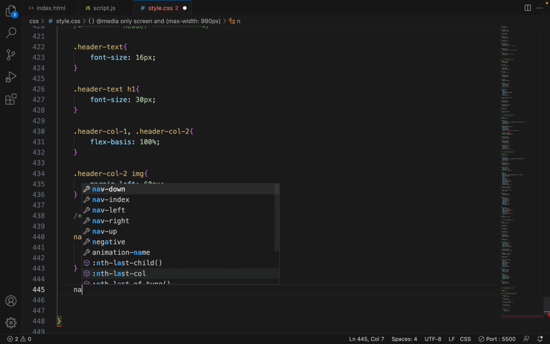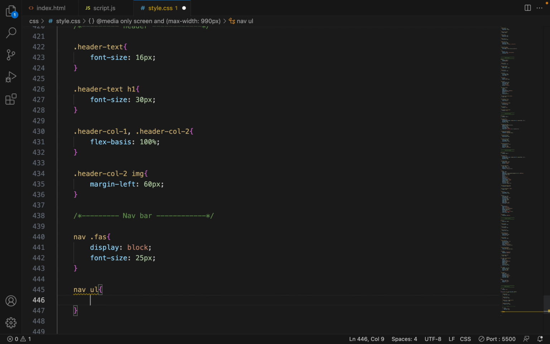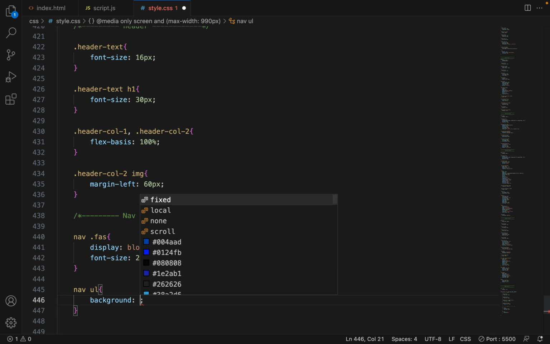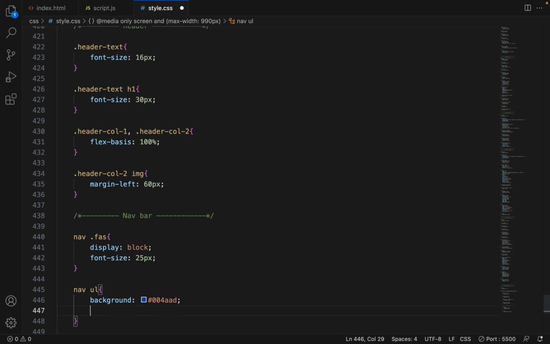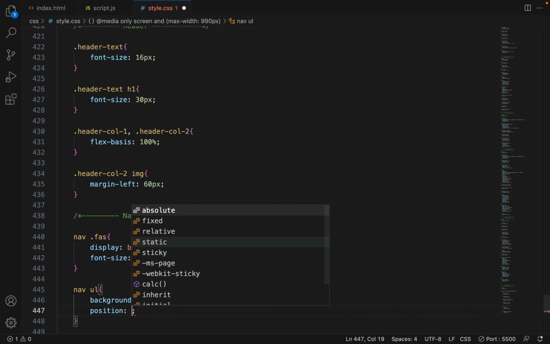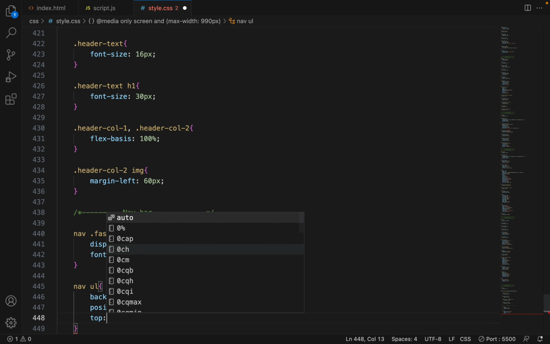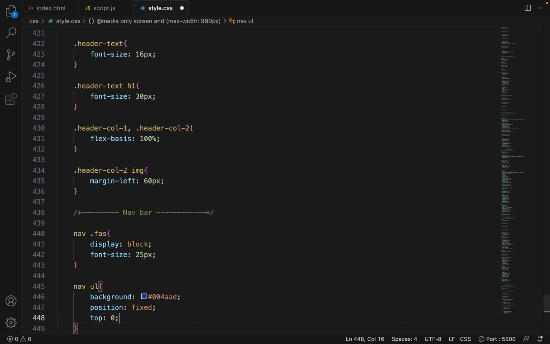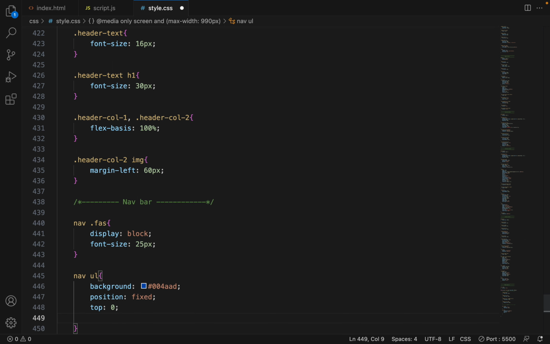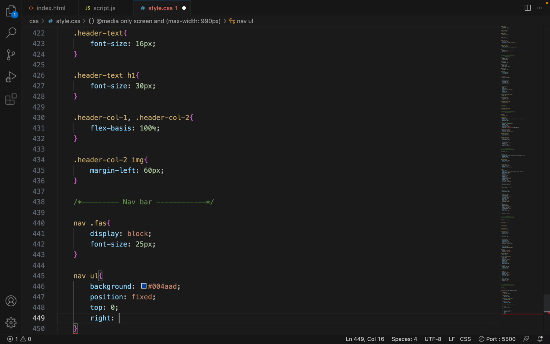So what we're going to do now is I want the nav UL portion. Now I want it to be background right here. Position fixed. Top 0. Right. Negative.